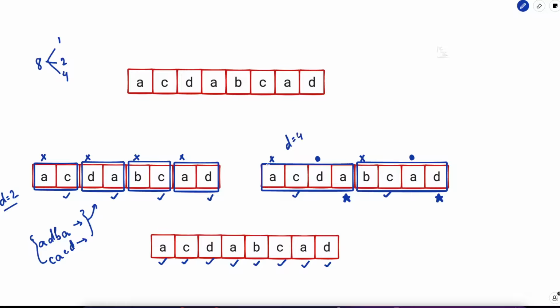Basically, if d is 4, this 0 and this 1 would give the same remainder. This 0 and this 4 will give the same remainder, 0 modulus 4 is 0, 4 modulus 4 is 0. So AB should form a palindrome. Similarly, 1 modulus 4 is 1 and 5 modulus 4 is 1. So again, CC should form a palindrome. And in the same fashion, this D and this A should also form a palindrome. And finally, the last one, this A and D should also form a palindrome.